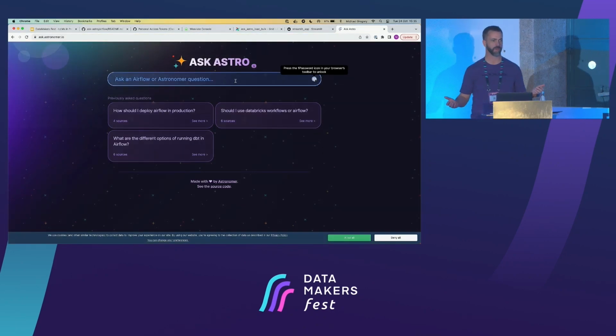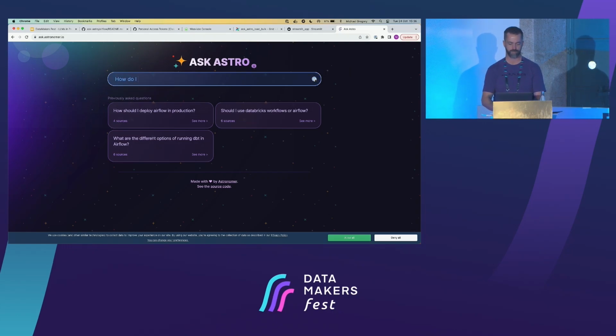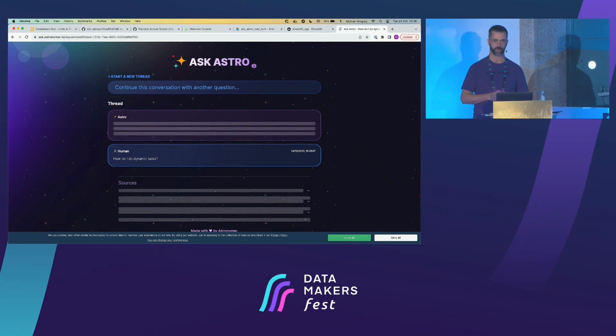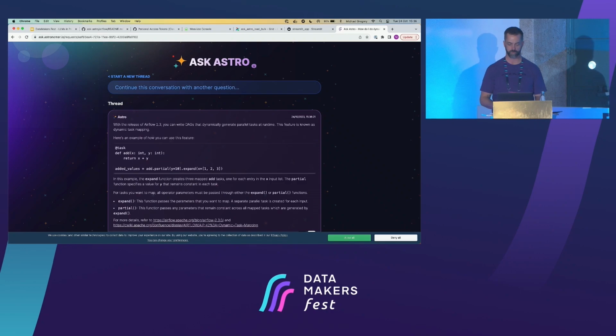Anybody have an interesting question about Airflow we can pop in here? Yeah. Dynamic tasks. We'll just do something like that. So you can hit that. This is a public website, ask.astronomer.io. If you're using Airflow today, I use it all day long to ask stuff. I don't even bother going and looking through the docs anymore unless I know exactly which page it is. I use it all the time to ask questions. It's very, very good in the responses that it gets for the most part.